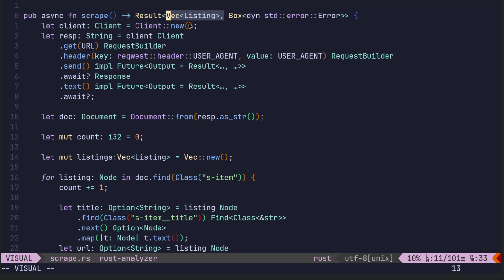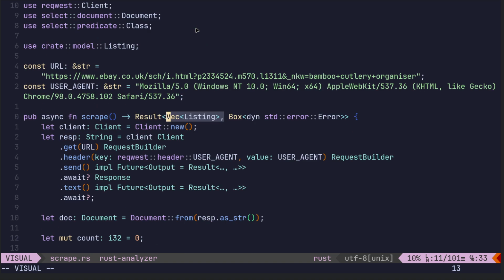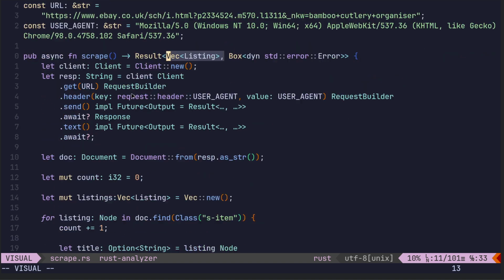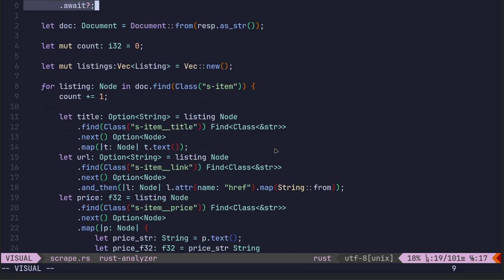So let client equal Client::new. We're creating a new instance of the client, which is the request client. And then we're basically saying let response equal client get the URL using this header, send off the request, wait for it to come back, convert it to text, and then wait for it to finish. And if you get an error, then send it back up here so it bubbles up the error. Then let document equal Document from the response as string.